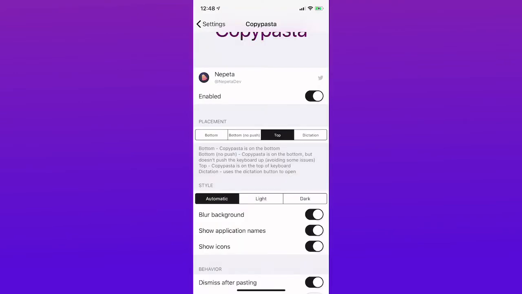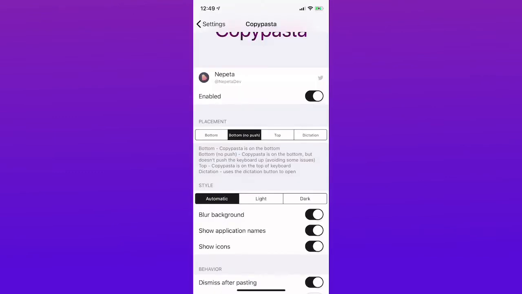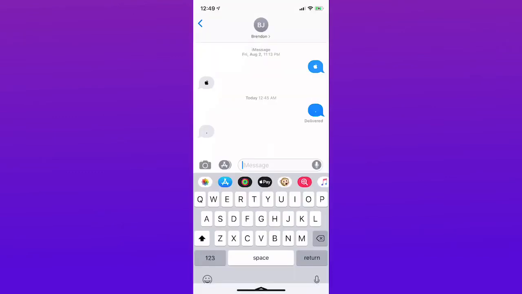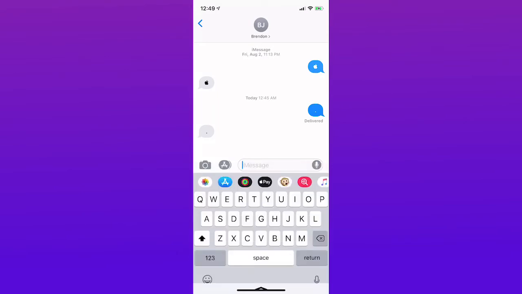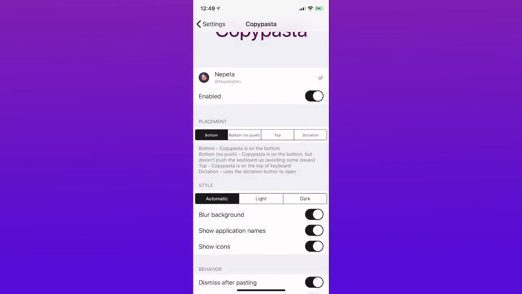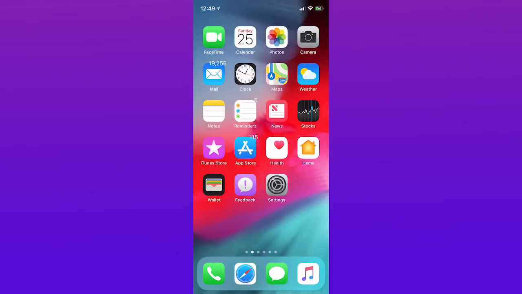But then if I do bottom, no pushes, basically it kind of cuts off your words. It's not gonna push it to the bottom. So now when we go to messages, you can see that it kind of gets in the way a little, because if you have words down there, it's gonna get in the way. If you go to bottom, bottom by itself, it'll push it to the bottom. So now we can go to the bottom. Now it's down there. So yeah, basically you can do dictation, which I like the best.